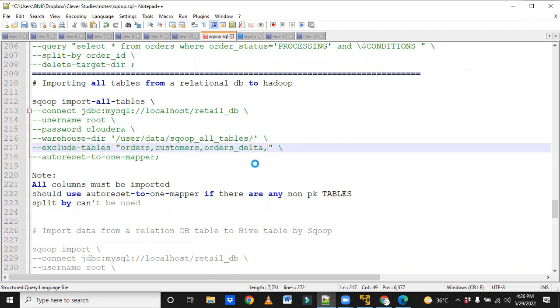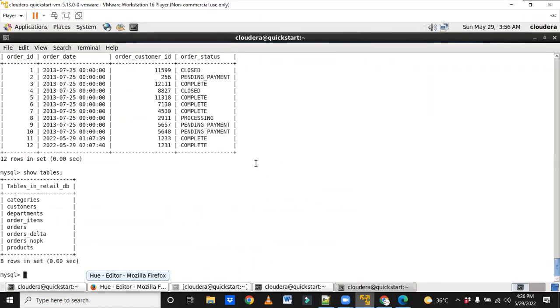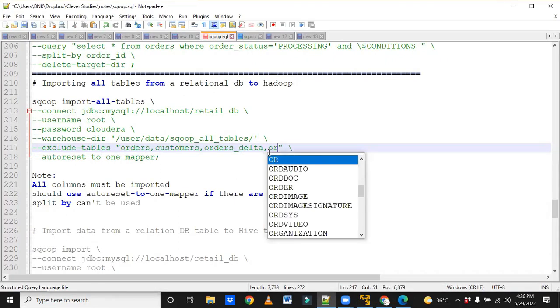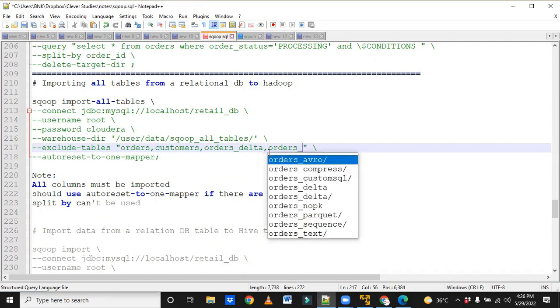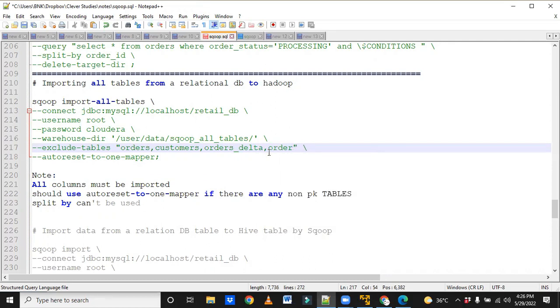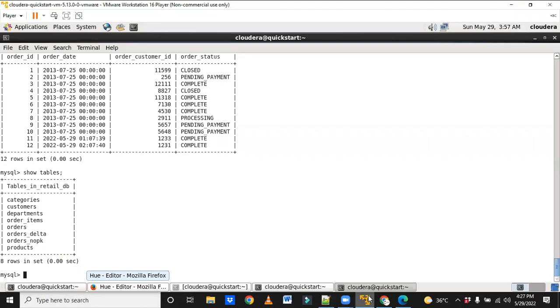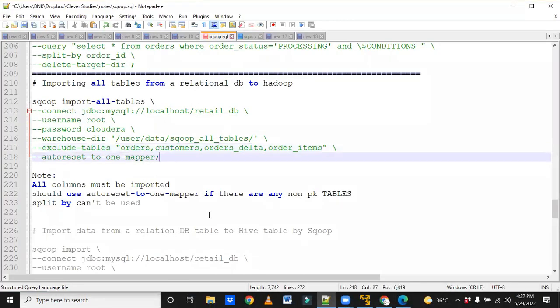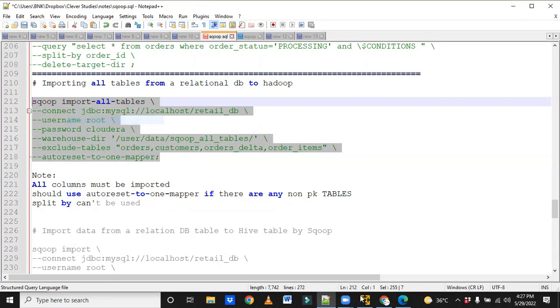Customers we already have here. Order underscore items. Is this correct? Yeah, order underscore items. Let me run this. So we do not have the SQOOP all tables folder.